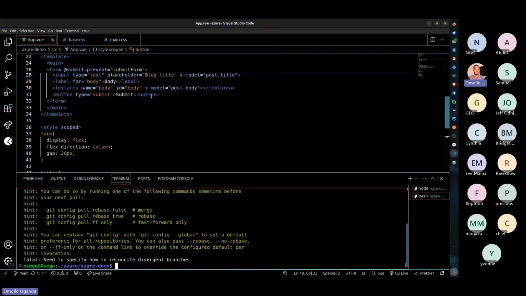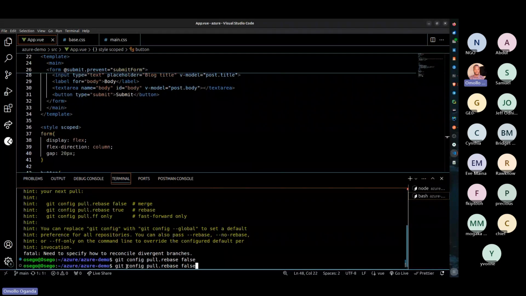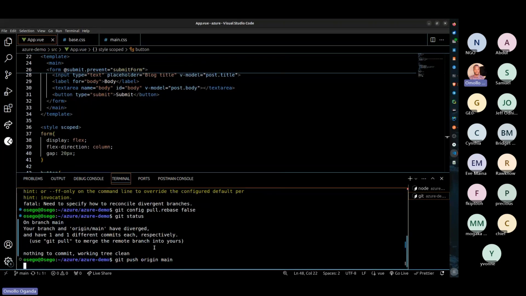Amazing. So you just need to give it the strategy to use. We want to merge those changes, copy, come here, then paste. Done. So what next do you want to see? Git, let's check the status once more. Git status. Correct. So git push origin main. Amazing. So that should now work.